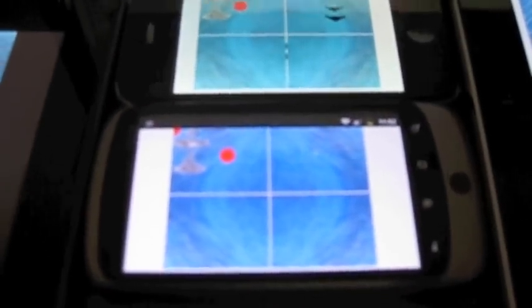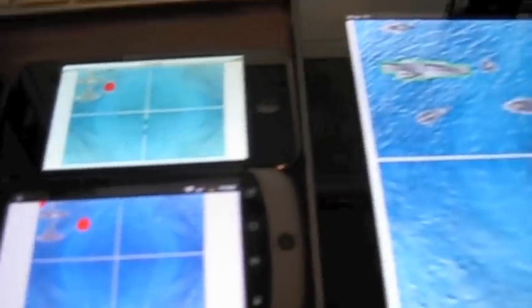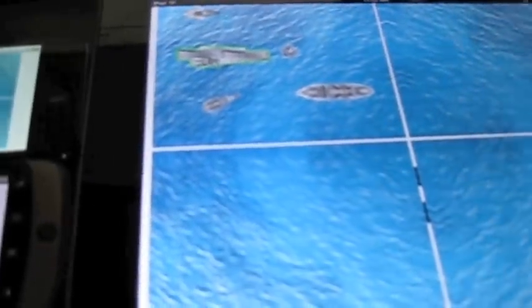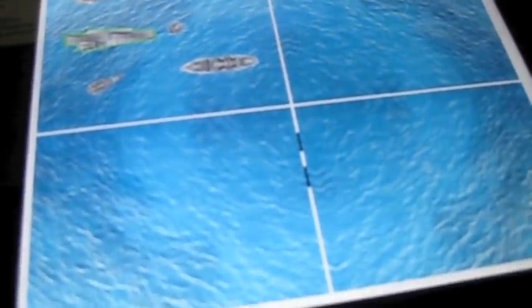So who got bombed this time? Looks like the Nexus One got hit again. So basically, this goes on. We didn't get to finish the health points on the boats, but this would go on until all the boats were destroyed and you were the last man standing.